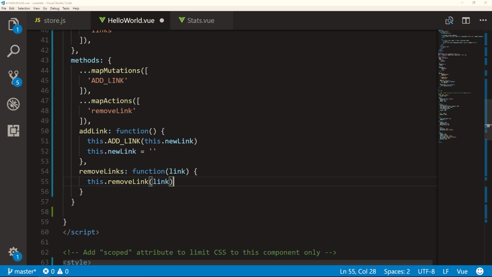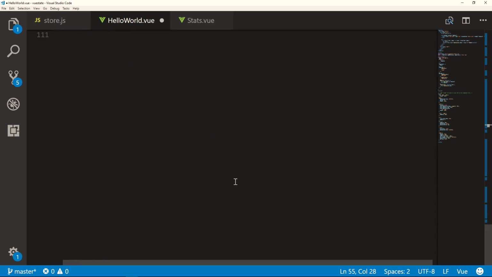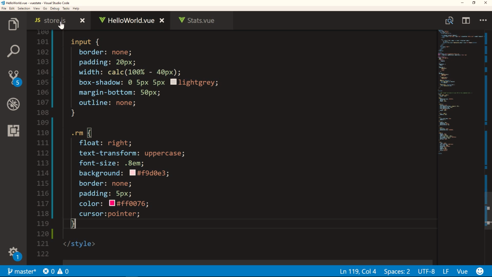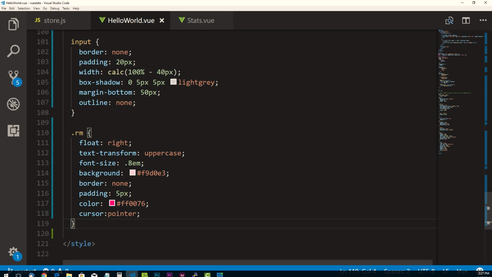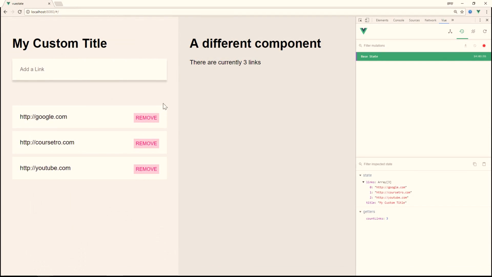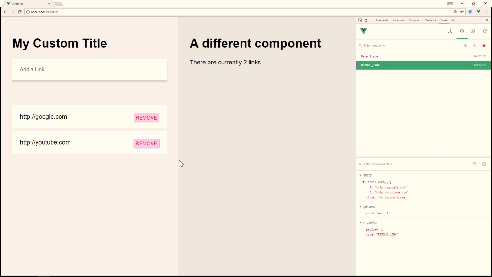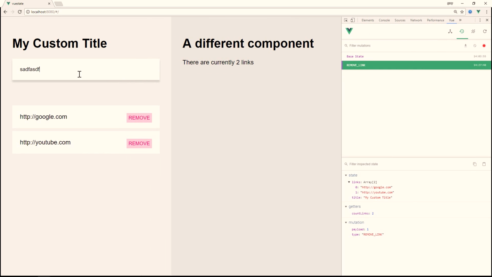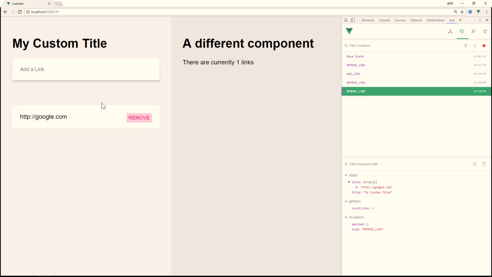There we go. All right, so let's also real quickly, I'm just going to copy a rule set again, put it at the bottom for the RM class, and save that, and let's give it a go. So this will allow us to remove one of these results. So if I click remove from Corsetro, there we go. We could see that it has been called over here, this mutation of remove link. All right. Awesome. So we can also see that it still works how it needs to.